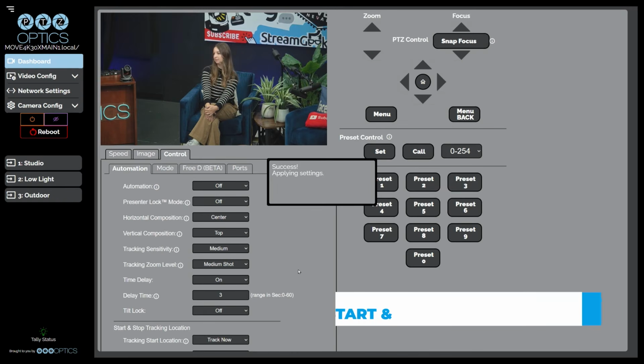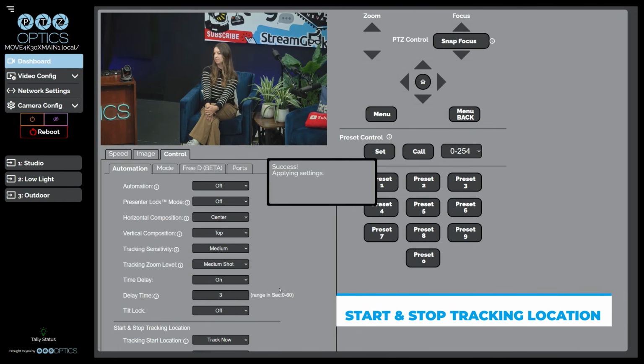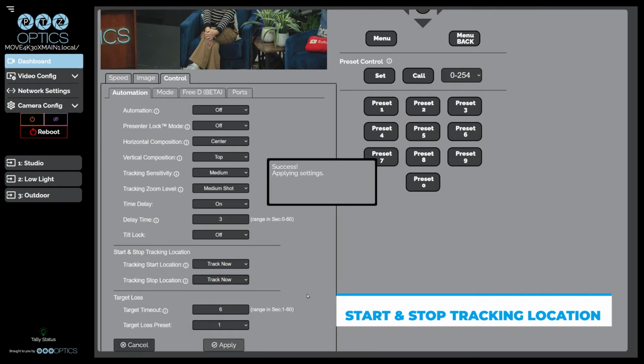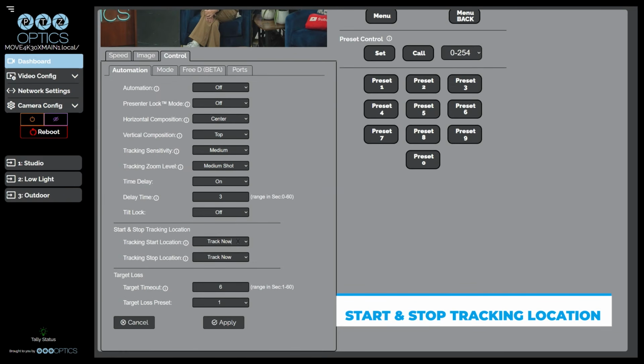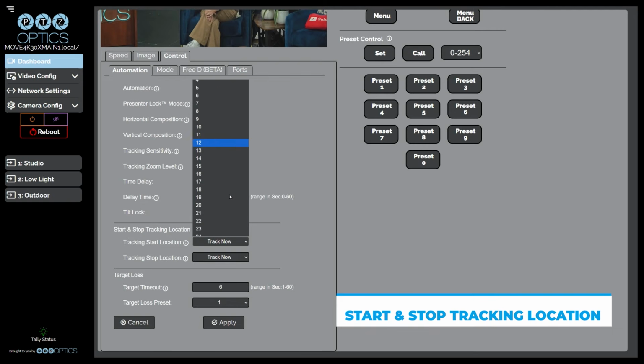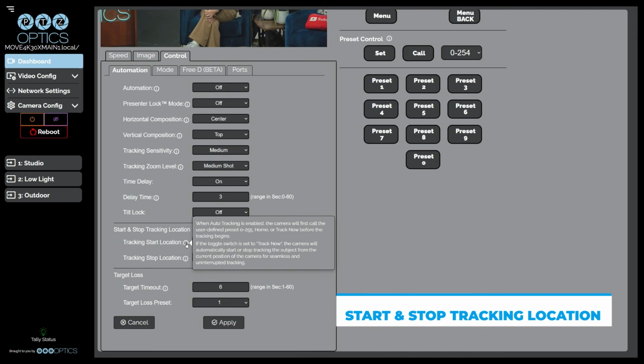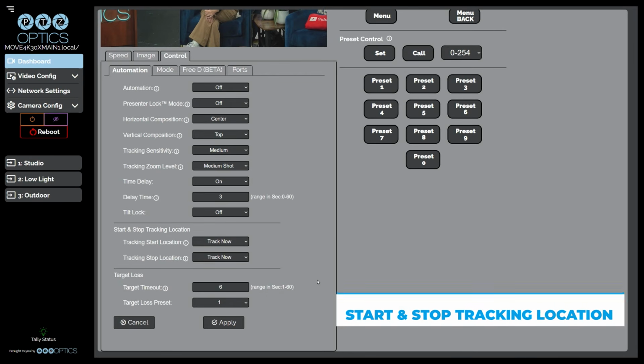So that's pretty straightforward. When most people are using auto tracking, they want to turn it on and they just want it to start immediately to where their camera is positioned. Others might want to start it at a different location, say the home positioning or a preset location. So these are just exactly where you want to stop and start your auto tracking. So this will immediately call based on those presets or home or track now. So that will help you toggle on exactly where you want the automation to begin and end.